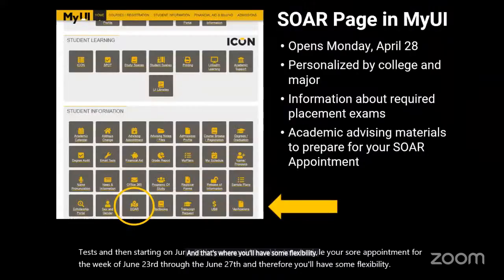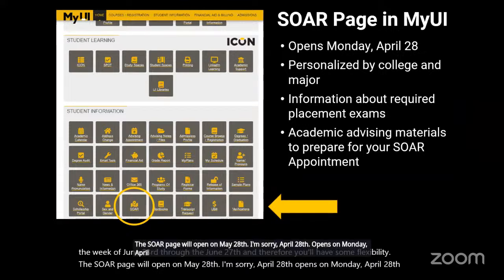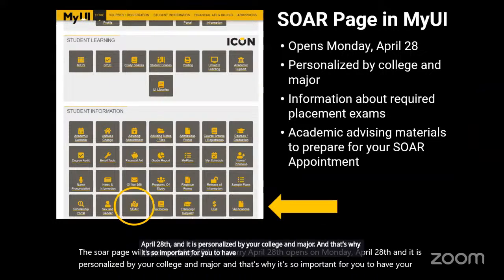The SOAR page will open on April 28th. Opens on Monday, April 28th. And it is personalized by your college and major. And that's why it's so important for you to have your major correct in the admissions profile.